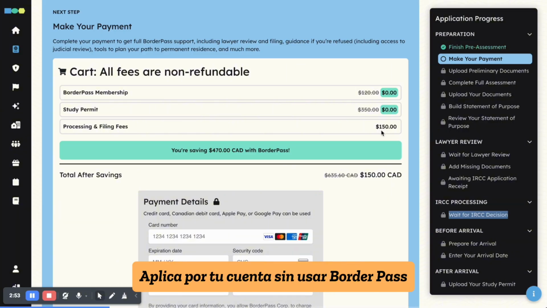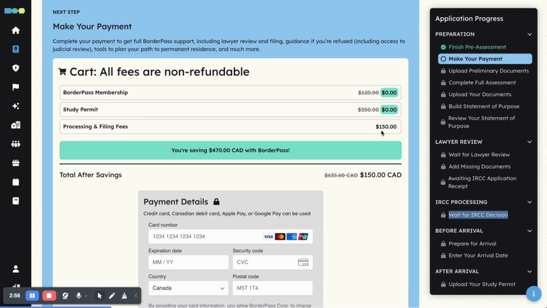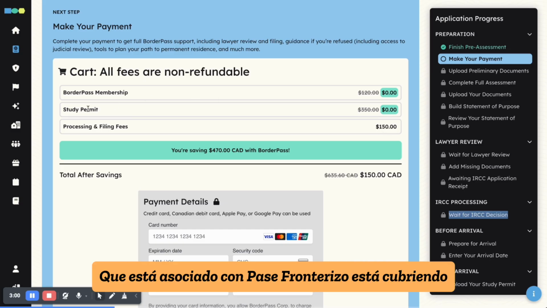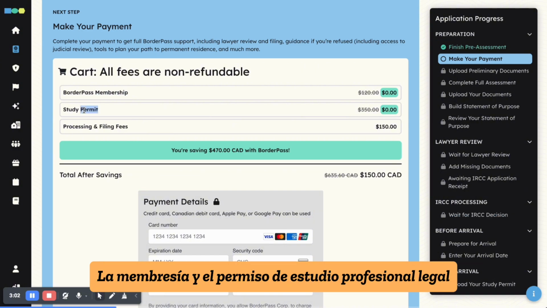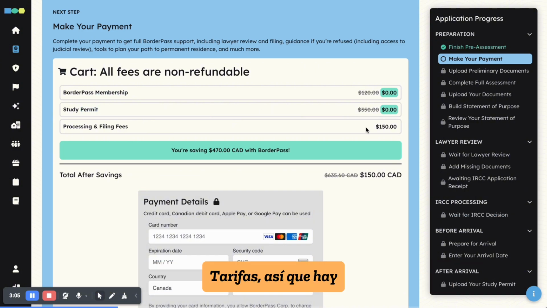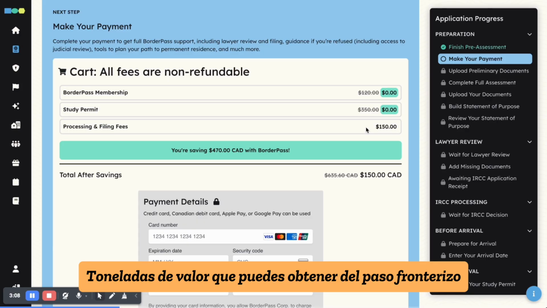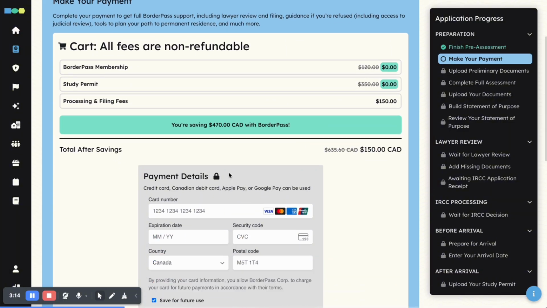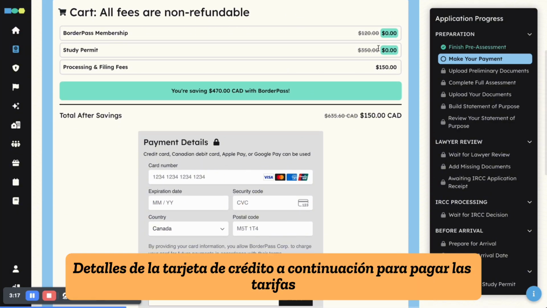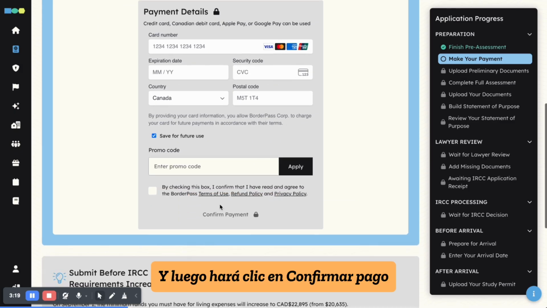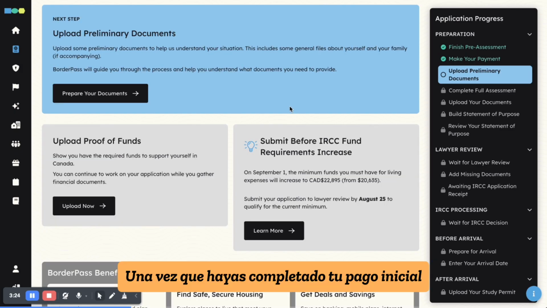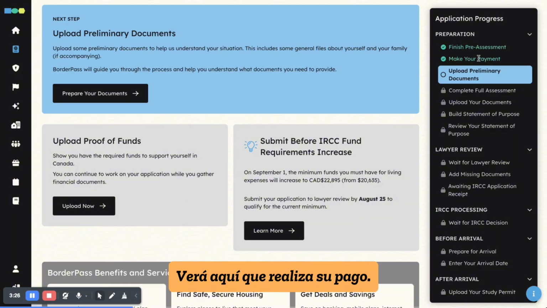Even if you were to apply on your own without using BorderPass, you would only pay these fees directly. Your college or university that is partnered with BorderPass is covering the membership and the study permit professional legal fees. So there's a ton of value you can get out of BorderPass for no additional cost to file through us and have a Canadian immigration lawyer review and submit your application. So you'll input your credit card details below to pay for the fees associated with your application, and then you'll click Confirm Payment.